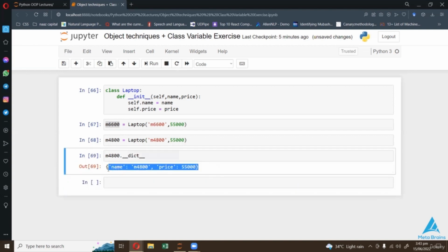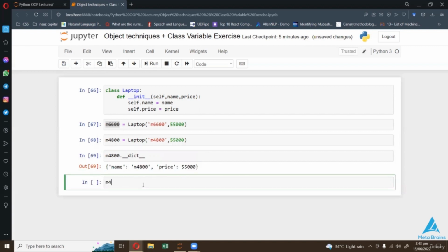M4800.__dict__ and press shift plus enter. As you can see here, it prints all the attributes. Okay, but now I need to add a new attribute to this object or dictionary. For this, we simply write the object name and the attribute in key and value pairs like this.